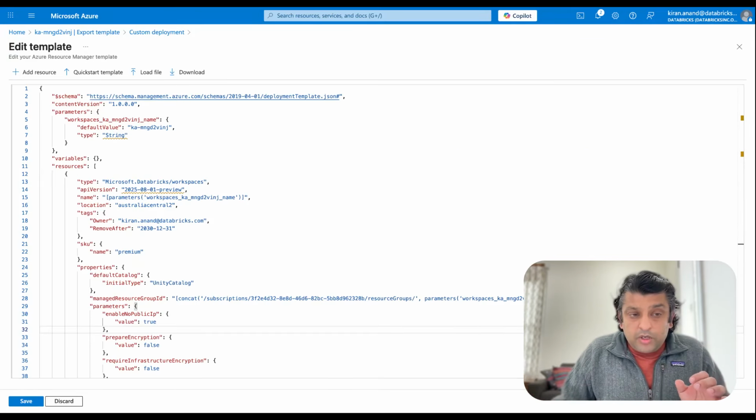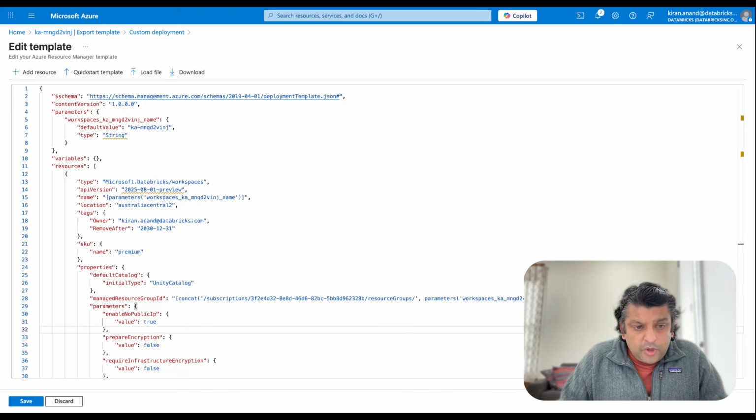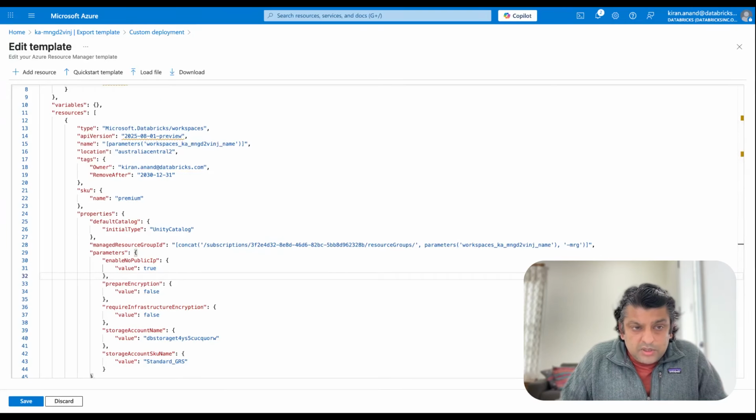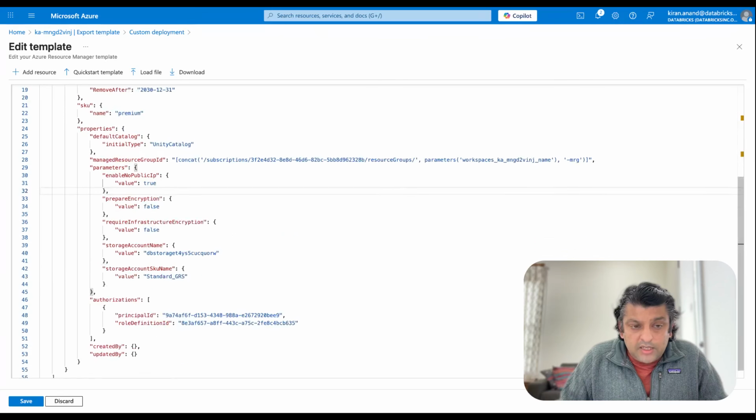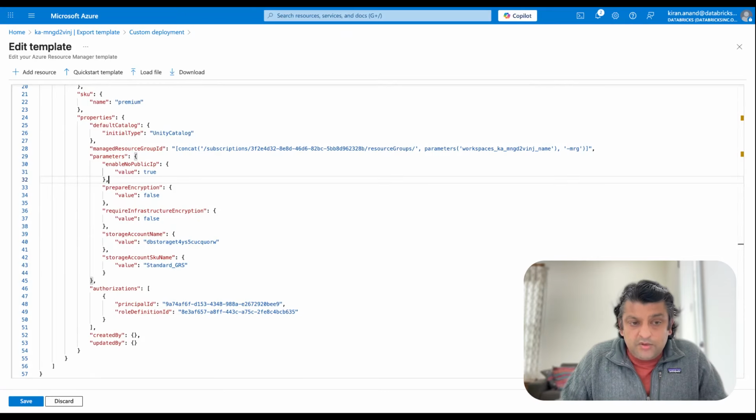Whatever you are going to add should go into resources. Under resources, there will be properties. So essentially, you have to look for resources, properties, and parameters. This is the first section, and under that you have properties, and under that you have parameters, and within the parameters section is where you should be adding it.